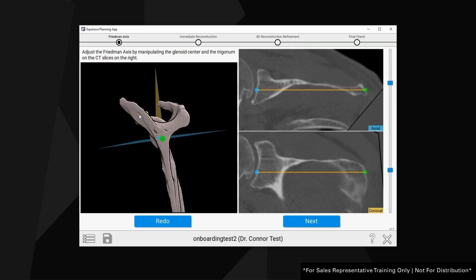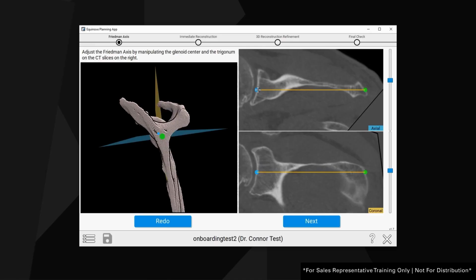Ideally, you're putting the green point in between the center of these 3 anatomic spines. You go a little bit higher. Great, that looks good. Then, after I've managed to center the trigonum as best I can, I'll move back to centering the glenoid. Again, just making small adjustments. And once I'm happy with my decision, I can click Next.